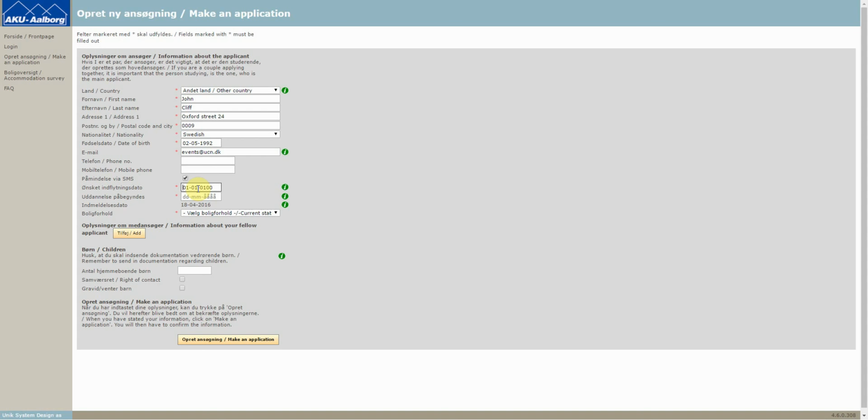So this menu will ask you for preferred moving date, and it could be either from the 15th of the month or 1st, so either first date of the month or 15th. So if you're starting on, let's say, 1st of September, you can write 15th of August in order to have at least 2 weeks in your apartment before you move in.